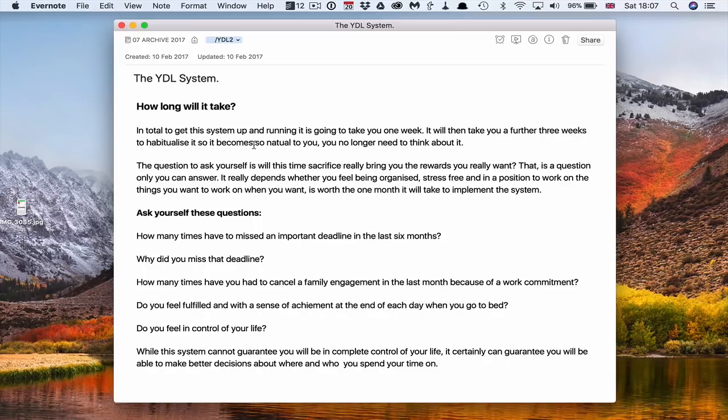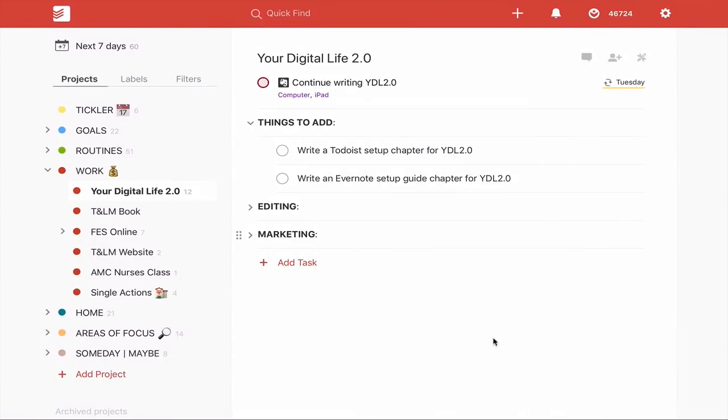Evernote is for ideas. So what I was doing was, in the morning when I sat down to write Your Digital Life 2.0 from this task, I would quickly click on that to look at my notes to get whatever it is I wanted to write for that day. The other thing I should point out is this had the recurring task every Tuesday, Wednesday, Thursday, and it was labeled computer and iPad. Now, I write my books in Scrivener, and I can use Scrivener on my computer or my iPad. So that was always there with those labels.